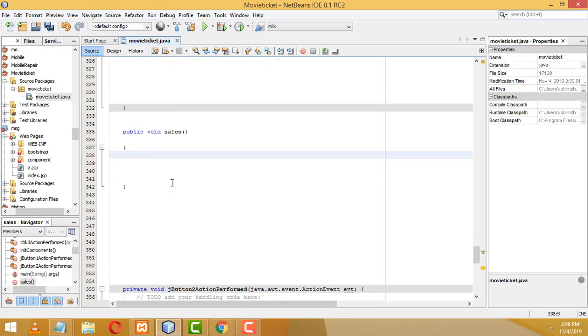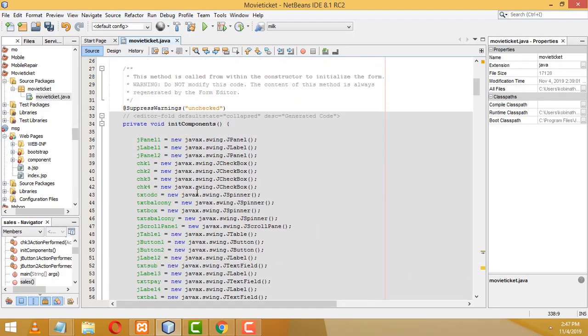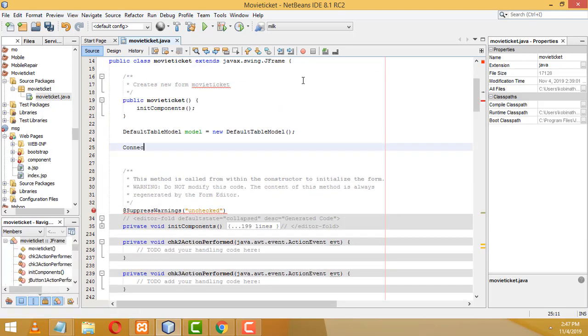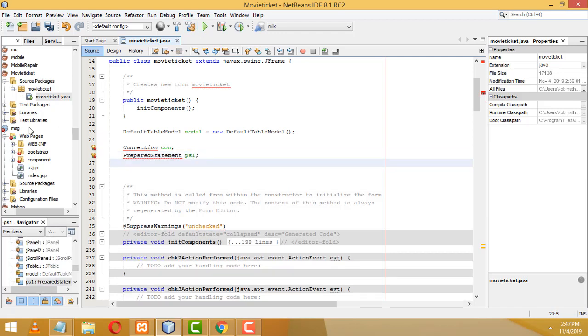So first, we have to establish the database connection, right? That's very important. So here we have to write the database connection. We have to write Connection object con. After that, PreparedStatement pst1. We need 2 prepared statements, so we have to write another. Same prepared statement, you copy with Control C and paste with Control V. This one should be pst2. Right, 2 prepared statements we need to create.